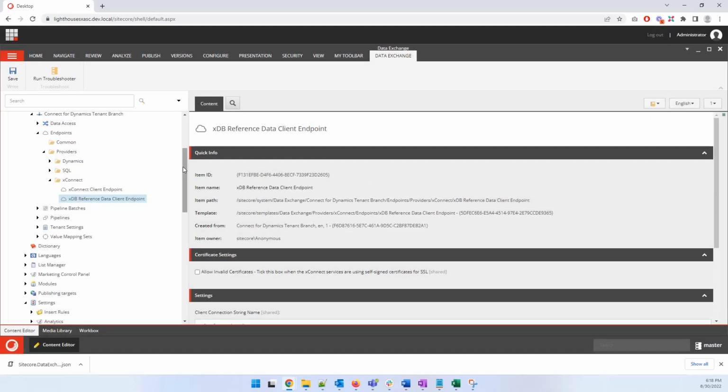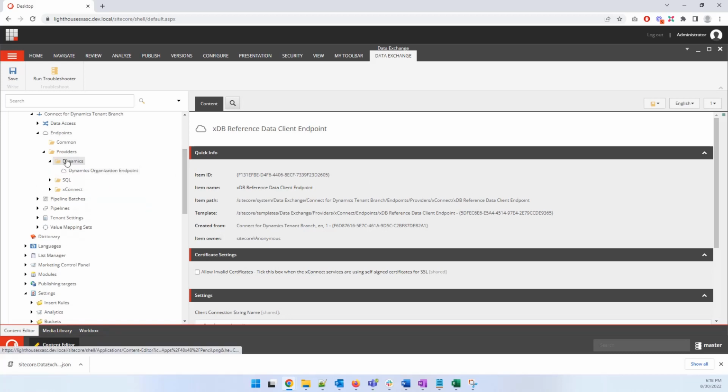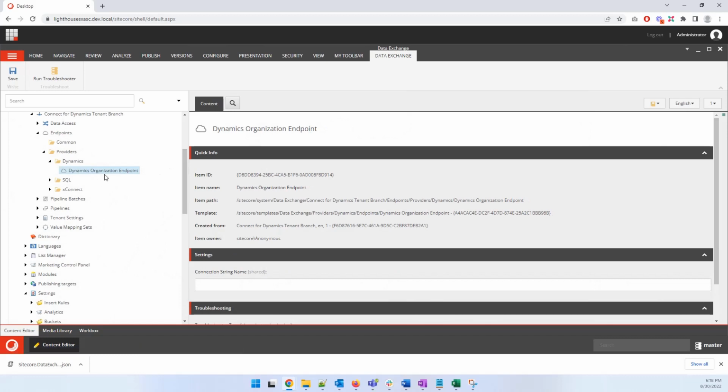The second thing we need to do is set up the Dynamic CRM endpoint. We need to go to the dynamic folder and this endpoint, and provide the connection string name for the CRM. Suppose the connection string name in my file is CRM, so you need to place this information here.